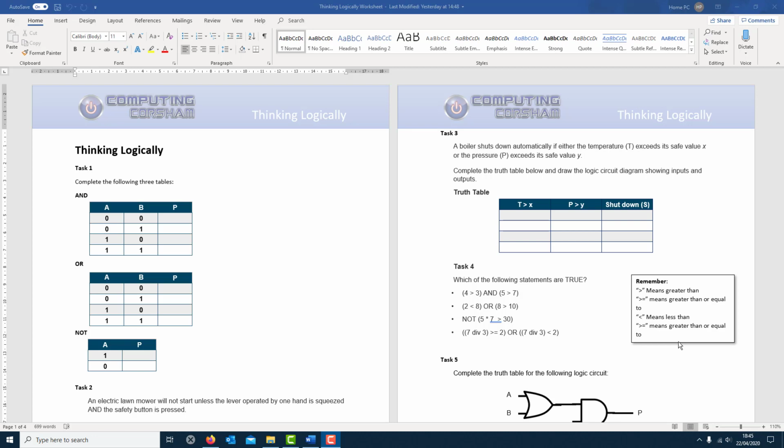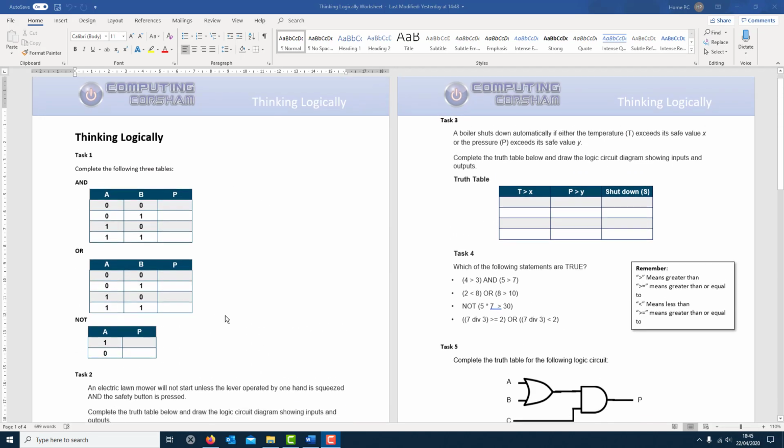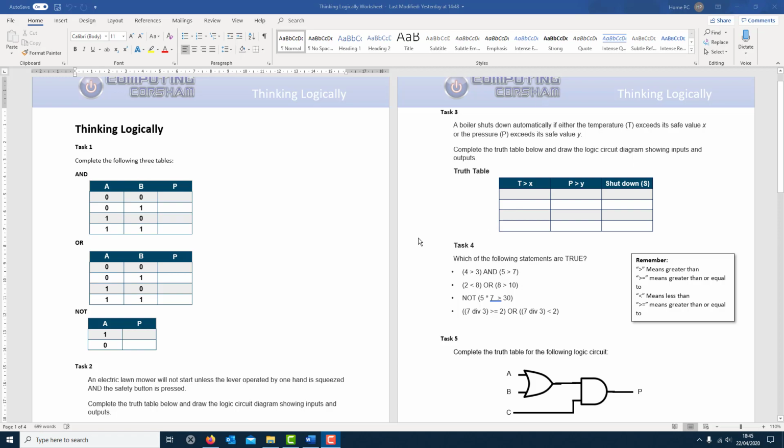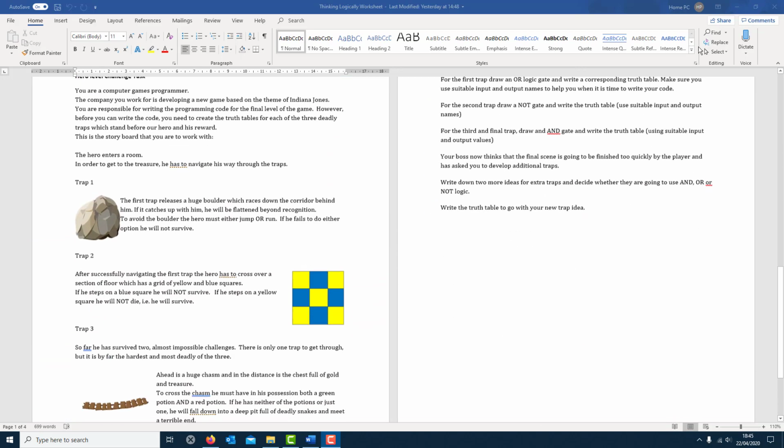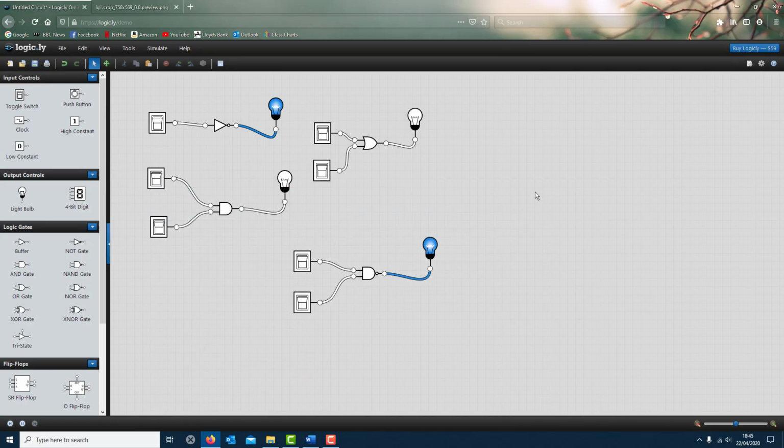Okay, just making a short video to help you out with your homework. It's about thinking logically. This is the homework itself, the project. I'm going to go over AND, OR and NOT gates, how to do them a little bit. There are some examples in here as well. I'm going to use the website logic.ly, because it shows exactly what's happening with the switches and how it all works.